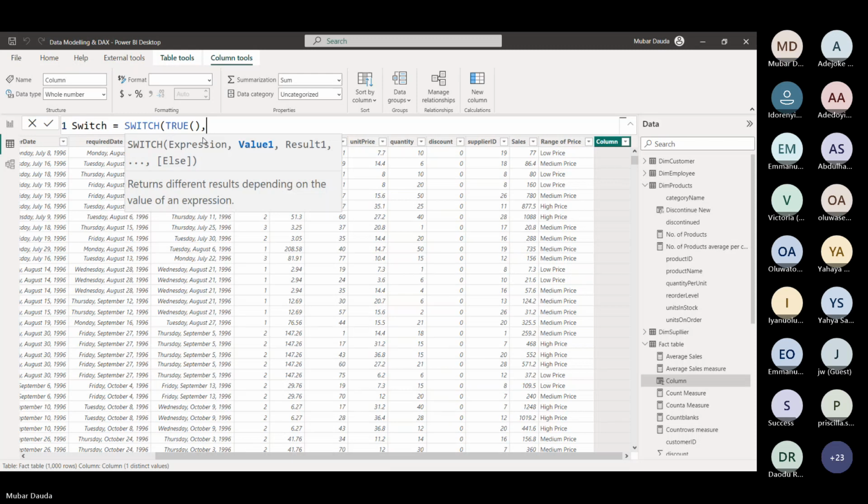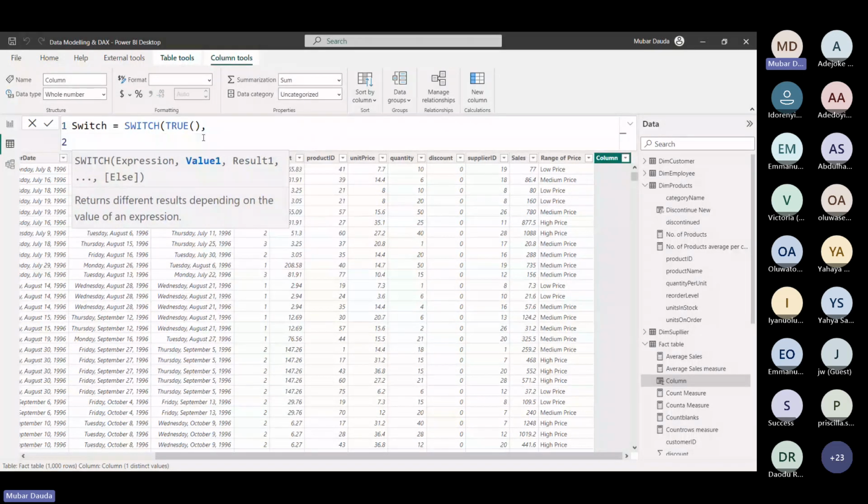Now, to make it more readable, unlike the ifs that we jumble together, I will press Shift and Enter to move to a new line, and click Tab. This is the best way to write DAX, because if you want to troubleshoot your DAX, it will be very easy to trace. So I'll say switch true, look at unit price.